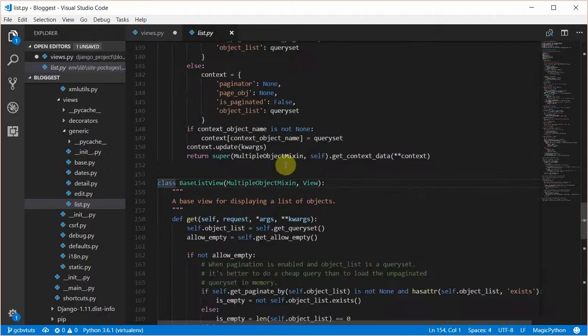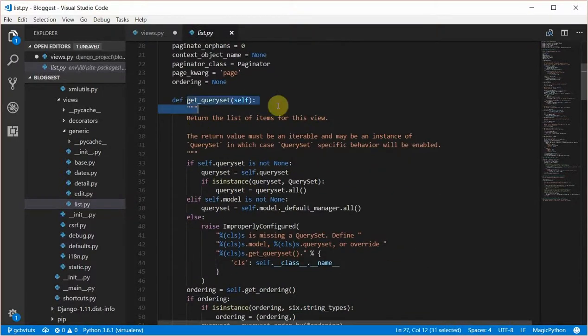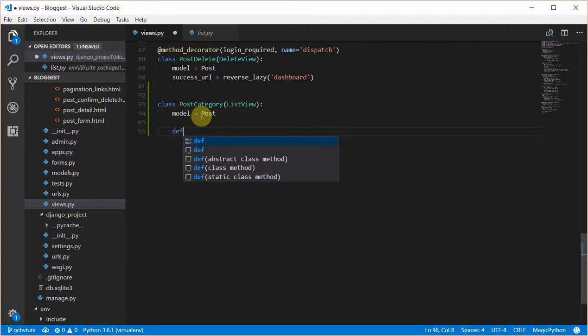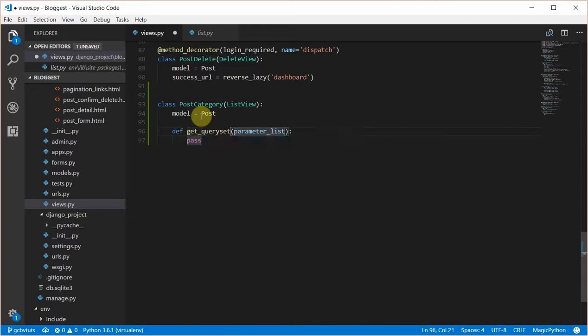Still from the MultipleObjectMixin, you can see the get_queryset. So we could actually override this queryset to do stuff you want to do. For this example, we'll override the get_queryset method and filter it by category. So for this PostsCategory, first of all, we'll pass in the model, and the model is Posts. Then the next thing would be to override the get_queryset.